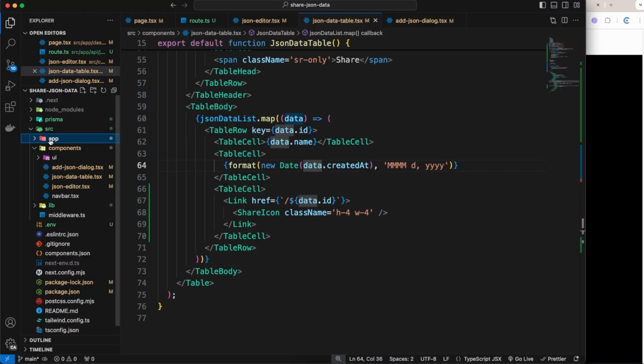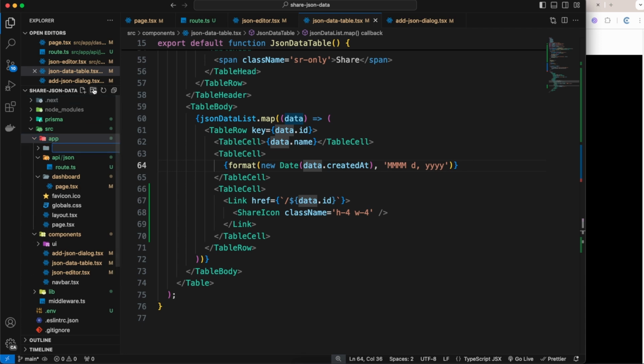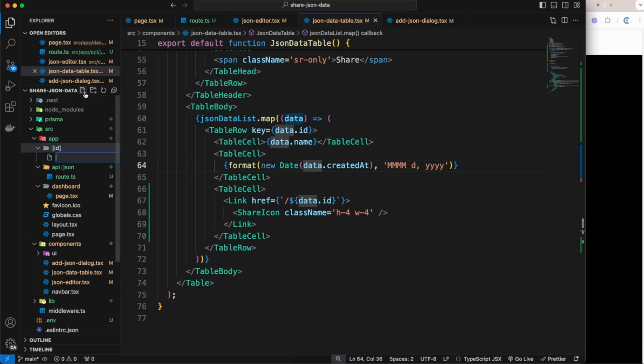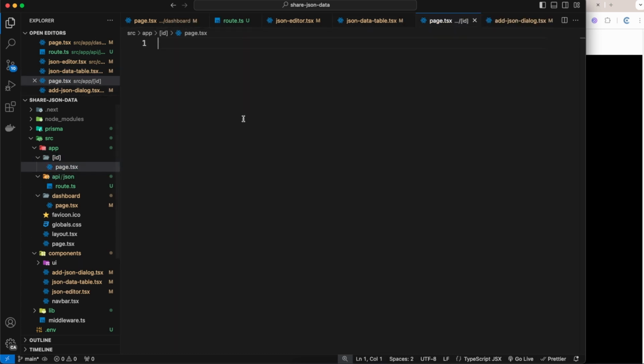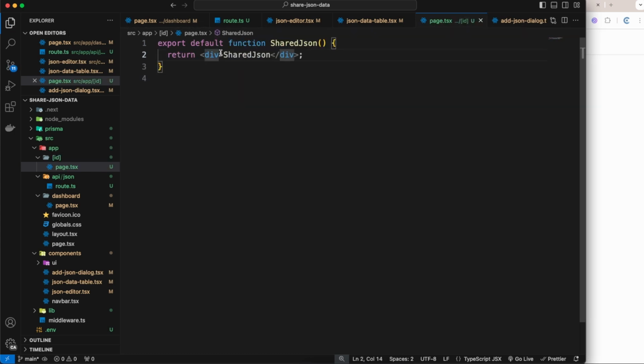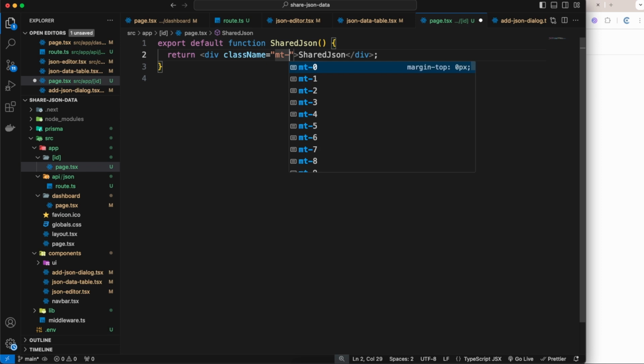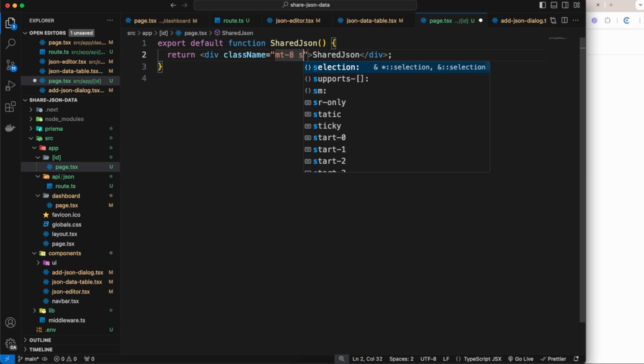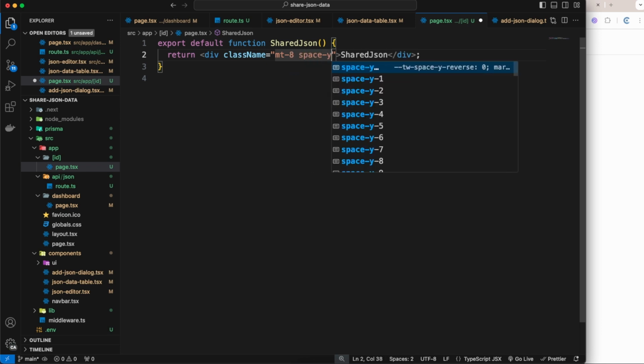In the app folder right here, I'm gonna create an [id] folder, and inside this folder I have page.tsx. Let's create the RFC, and then I'm gonna say SharedJSON. In this div, I'm going to add a className, margin top should be 8, and also space-y, I'm gonna set that to maybe let's say 4.